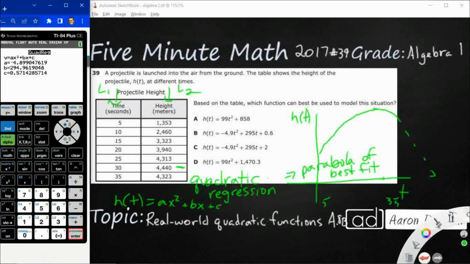You might be wondering, well, what in the world does that mean? Well, remember, we're looking for it in standard form. So our A is going to be negative 4.899, let's call that 4.9. Our B is going to equal 294.96. And then our C is going to equal 0.57.